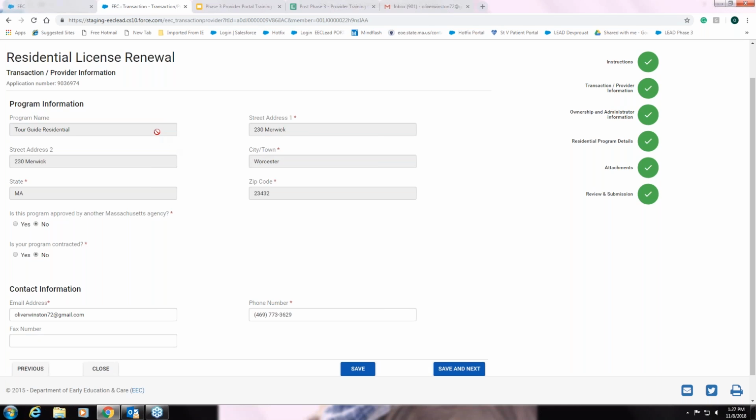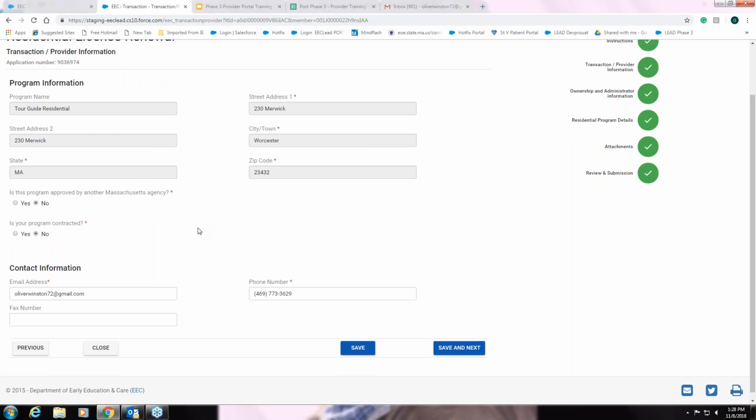We do recommend that you read through the instructions page completely before you start a transaction, just so you know that you have everything ready so that you're able to submit your transaction to your licensor. Once you've done that, just click Next to get to the beginning of the transaction pages.